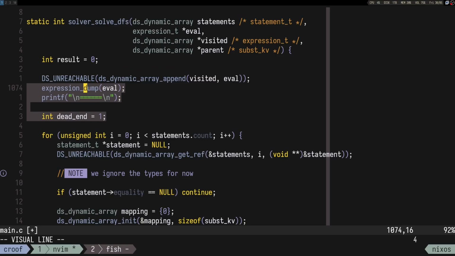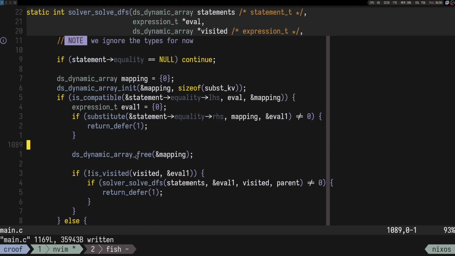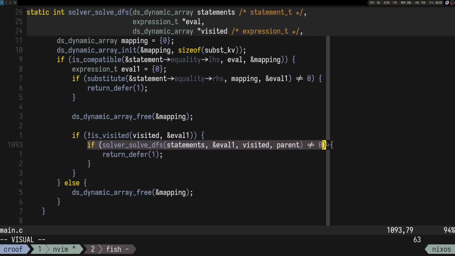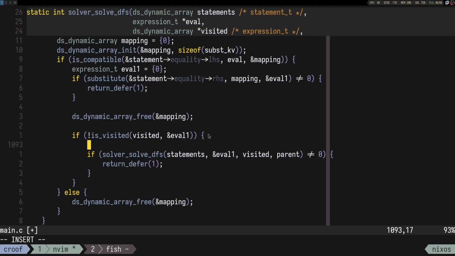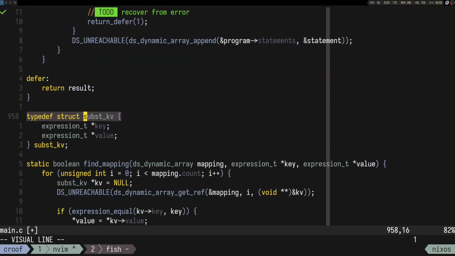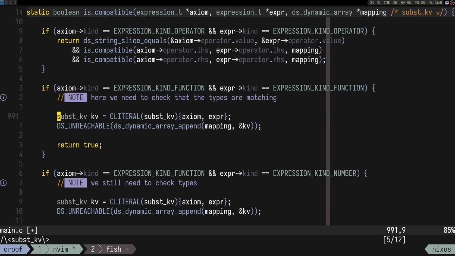I guess even printing the expression is not going to be needed. What we are going to need though is, once we go into visiting another node, subst kv, where did we use subst kv? When mapping, okay, I guess like this.